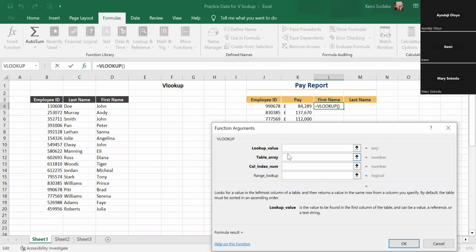The first thing it's going to ask me for is the lookup value. What am I looking up? My lookup value in this case is the employee ID. I want to bring the first name of the employee with this ID, 990678. So I'll click on that.